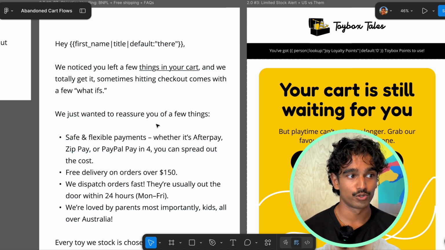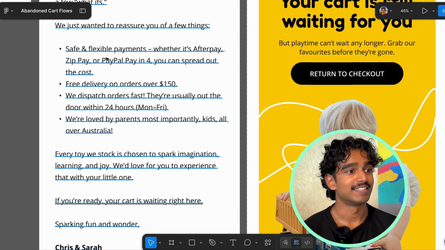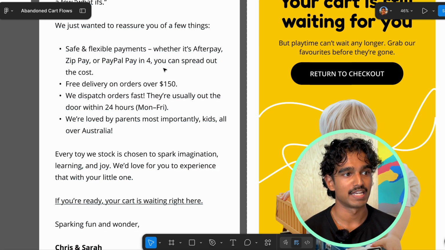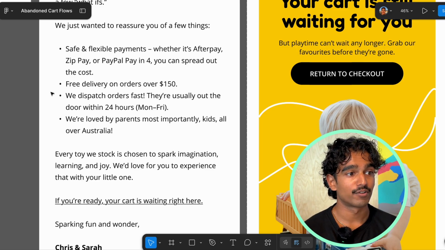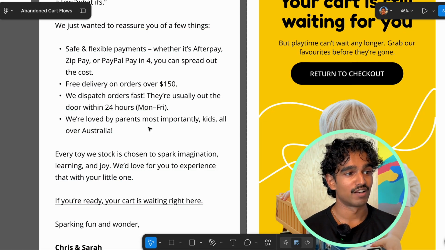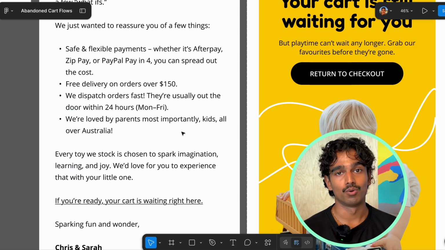We just want to reassure you of a few things. Number one, safe and flexible payments, whether it's Afterpay, ZipPay, or PayPal Pay in full. Number two, free delivery on orders over $150. Number 3, we dispatch orders fast, so it's going to arrive quickly. Number 4, we're loved by parents and most importantly, kids all over Australia.